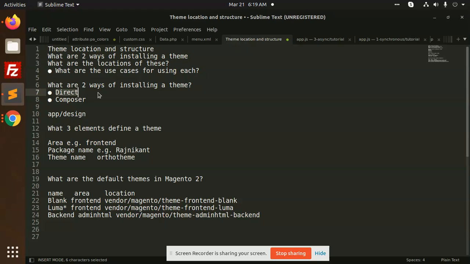Next, suppose we take an example of composer. You can see where the Magento default themes are stored: vendor Magento theme frontend blank, frontend Luma, and theme admin HTML backend, right? These are the default locations of the themes which Magento provides you. So what are the default themes in Magento? Frontend blank, Luma, and admin HTML backend. This is the name, blank, this is the area, frontend. And this is the location where it exists and it can be reusable.